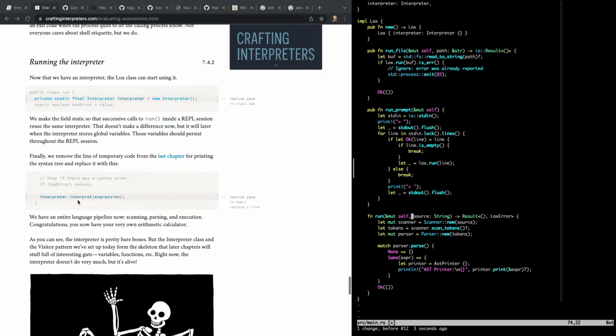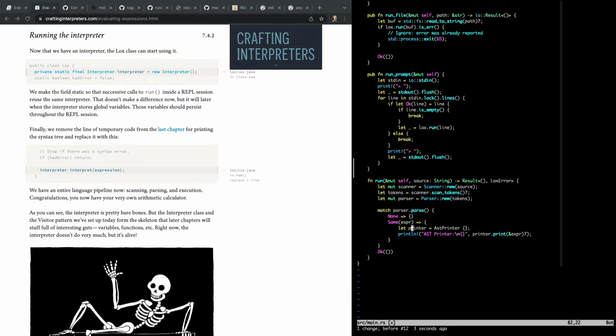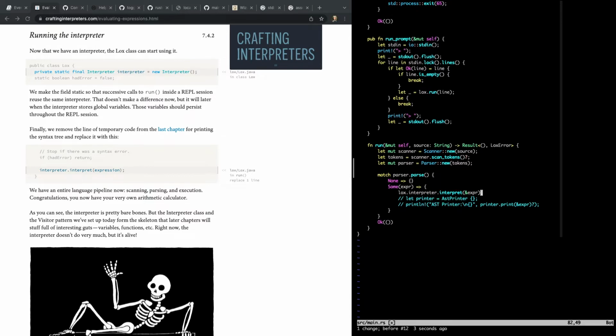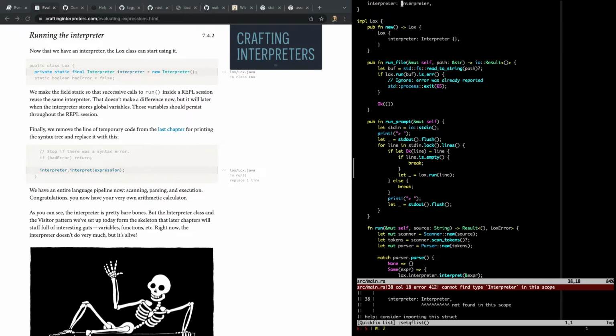And then instead of, I think this is right after we parse, right? So instead of AST printer, I guess we can get rid of AST printer now. I'll comment it out. We can just say lox.interpreter.interpret expr. Okay, let's see what we blew up. 5 errors. Oh, right, we don't have the interpreter.